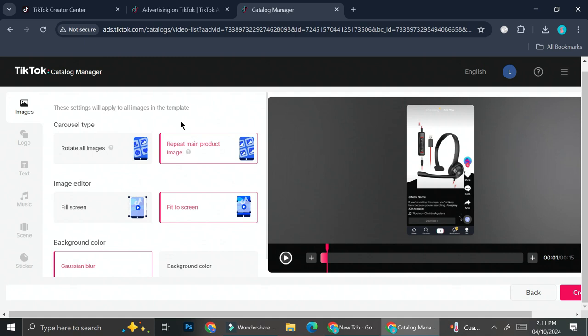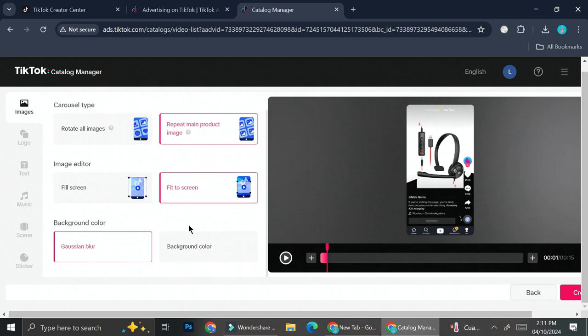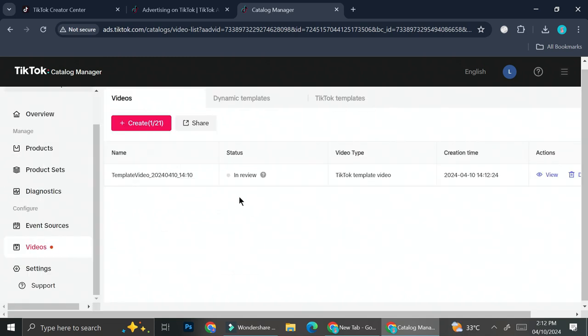And then you're going to want to set how your video will look. And then you can also edit your logo, your tags, you can add your music if you want, add some stickers, etc. And once you finish with all of that, you can go ahead and click on create. And once you're done, you're going to be able to see your video right here. Your video will indeed be in review for some time. So it says right here that the result of the review will be seen in 24 hours. You'll have to wait until your video is actually advertised.